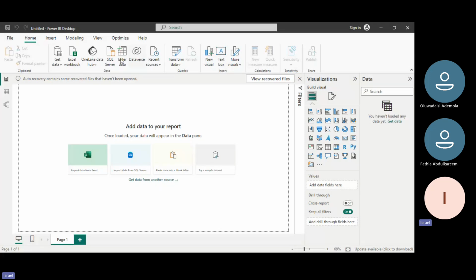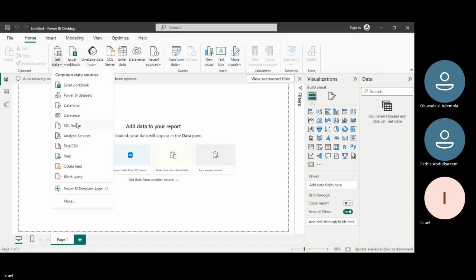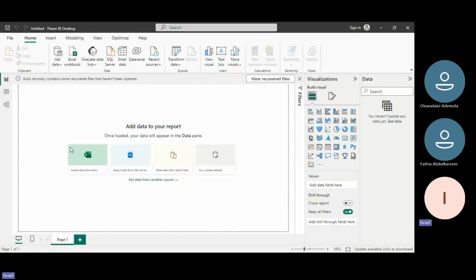So let's try to import. I'll go to Get Data. Since our file is a CSV file, I'll pick Text/CSV. Then I'll go ahead and look for my data, MD summary. All right, so it's going to load up on its own. Good, today is very, very fast.